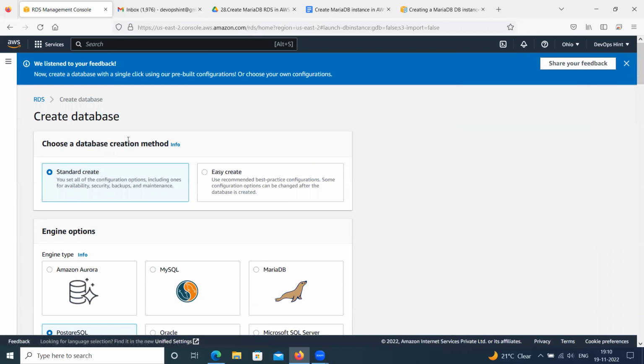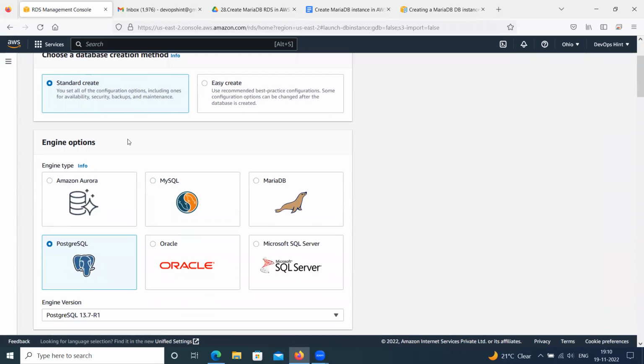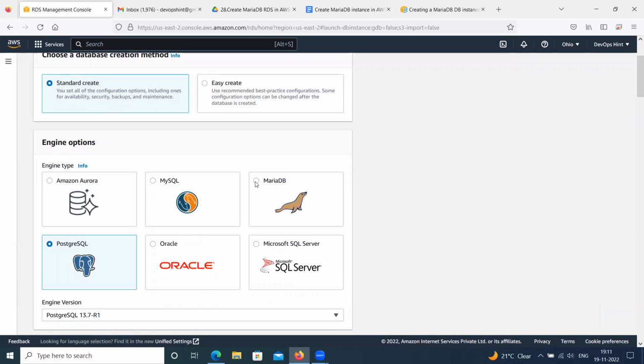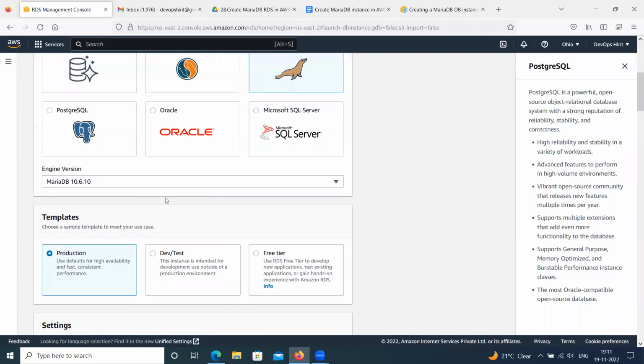AWS provides different DB engines. Last session we covered Postgres and MySQL. Now let's try MariaDB. Select standard create. Click on MariaDB. Then for engine, we will select the default one.